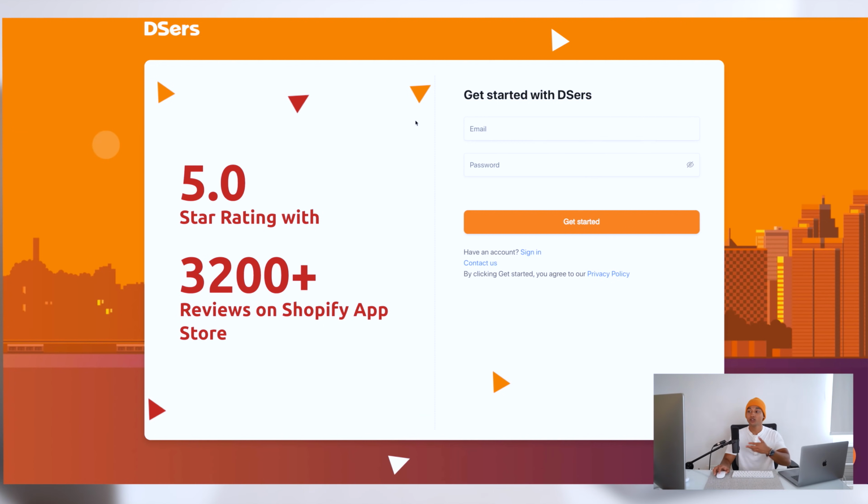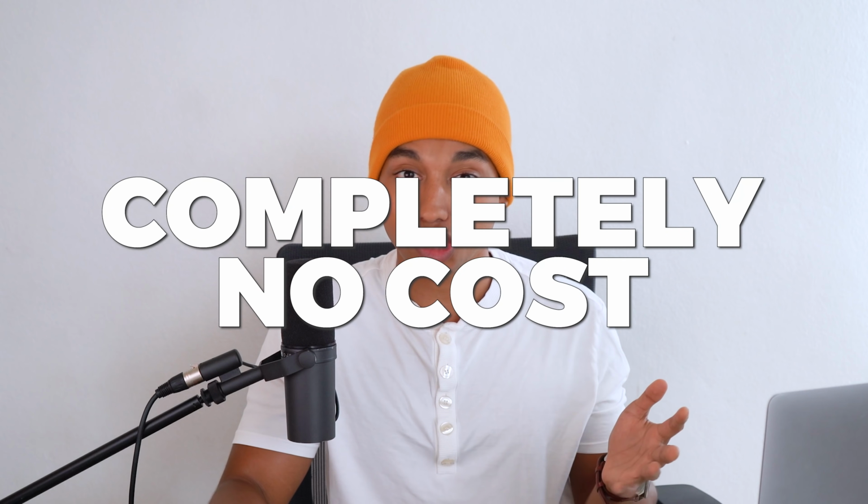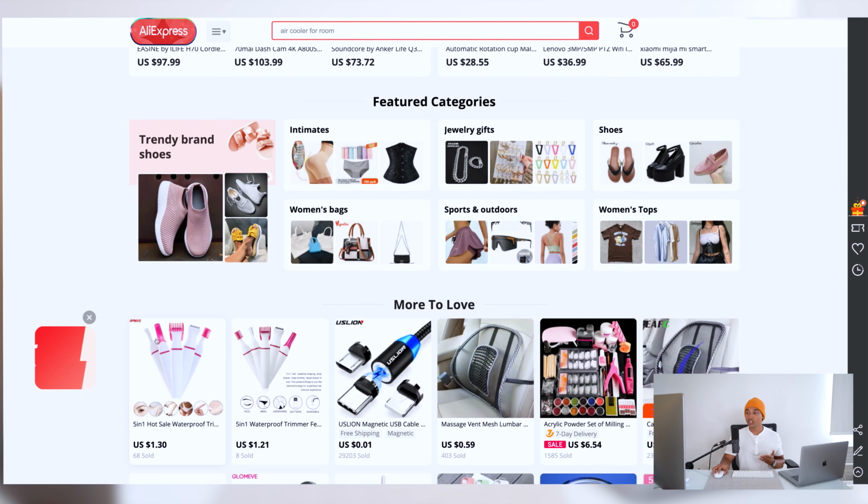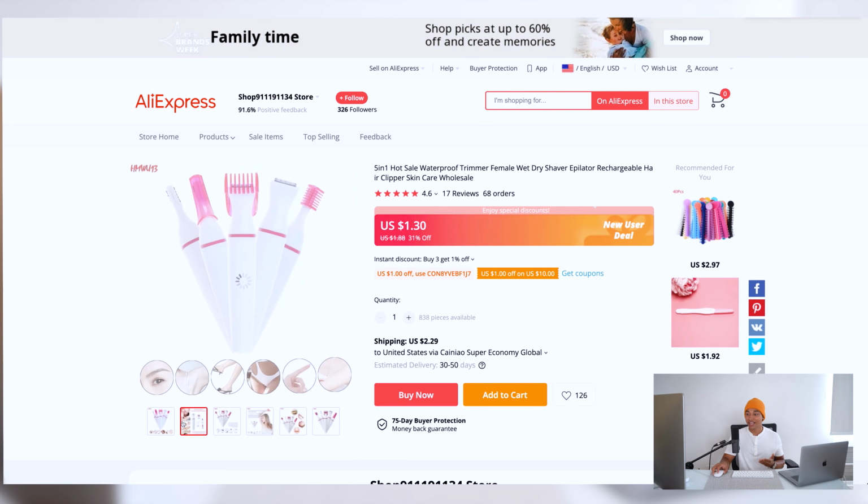And all you need to do is press this try it free button, and you can set this app up for completely no cost. So instead of going to AliExpress and choosing one of these products and downloading the photos manually and then uploading them, with this app you can do it in one click. So I'm going to show you guys how to set this all up.